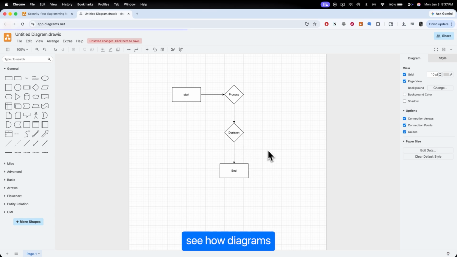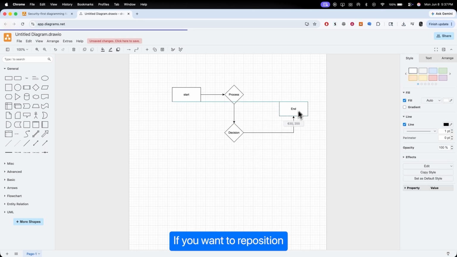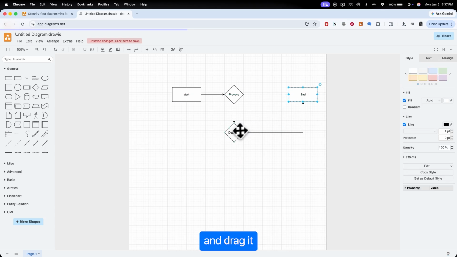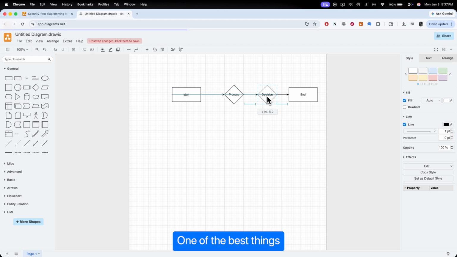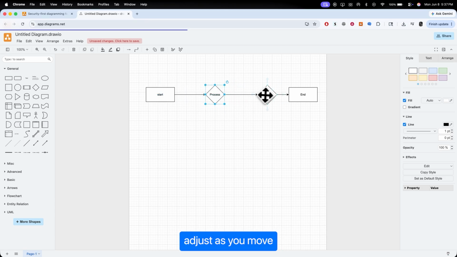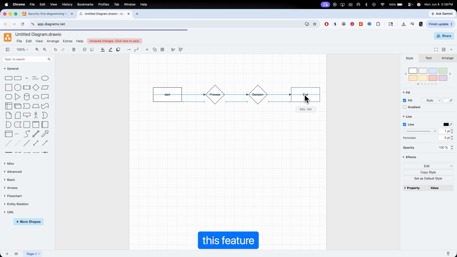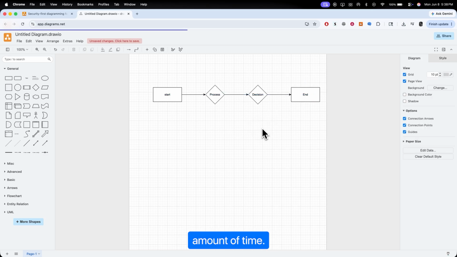You'll quickly see how diagrams begin taking shape using only a few simple actions. Now let's discuss moving shapes around the canvas. If you want to reposition a shape, simply click and drag it to a new location. One of the best things about diagrams.net is that connection lines automatically adjust as you move shapes. This means you don't have to reconnect everything every time you reorganize your layout. As diagrams become larger, this feature saves a tremendous amount of time.